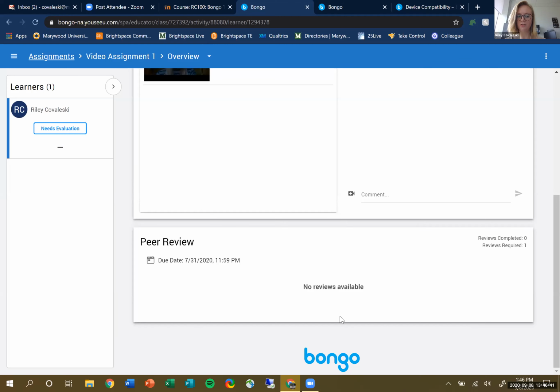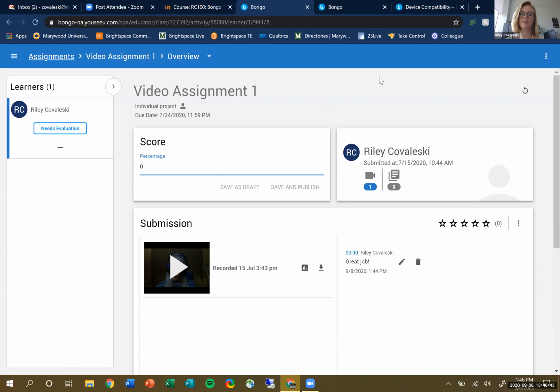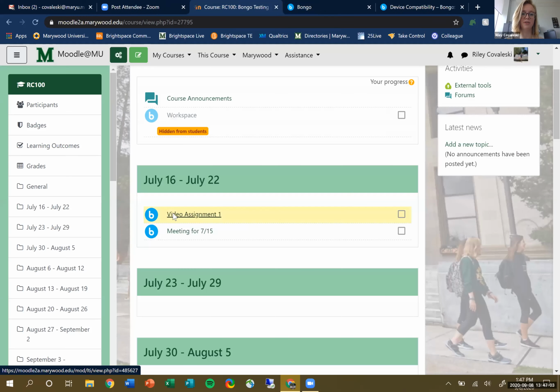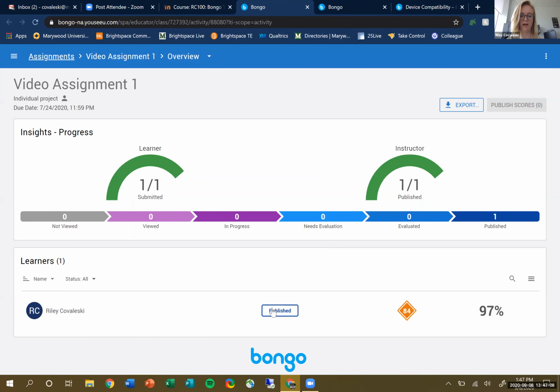So not too bad. You do have to click on the Bongo assignment to get in here, but then you just click on the name of someone who needs evaluation and then you can assign a score. And once you're done with the score here, so if I gave myself a 97, I can save and publish, and then the student can see that as well. So if I go back to my assignments here, if I go back into the assignment, I can then see that the student is evaluated and it is published. So I published one score, so now that student can see the score. So that's how it works.